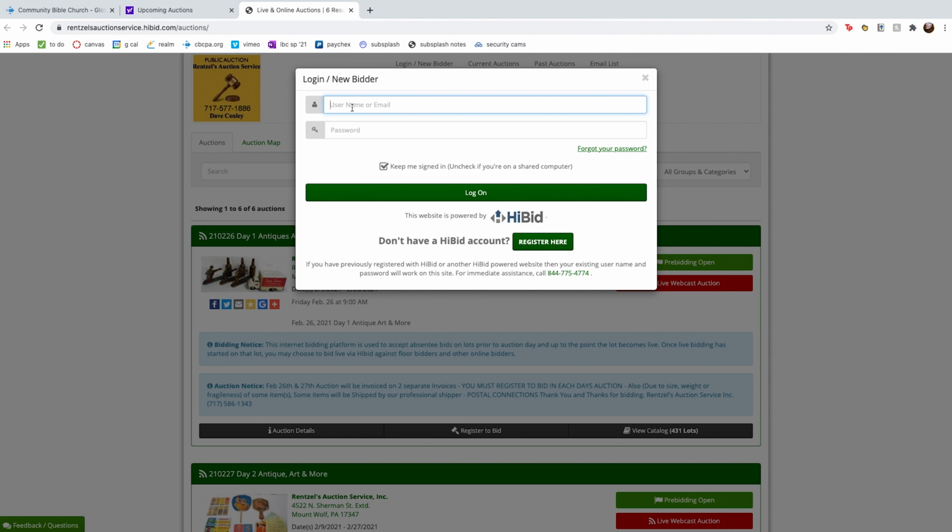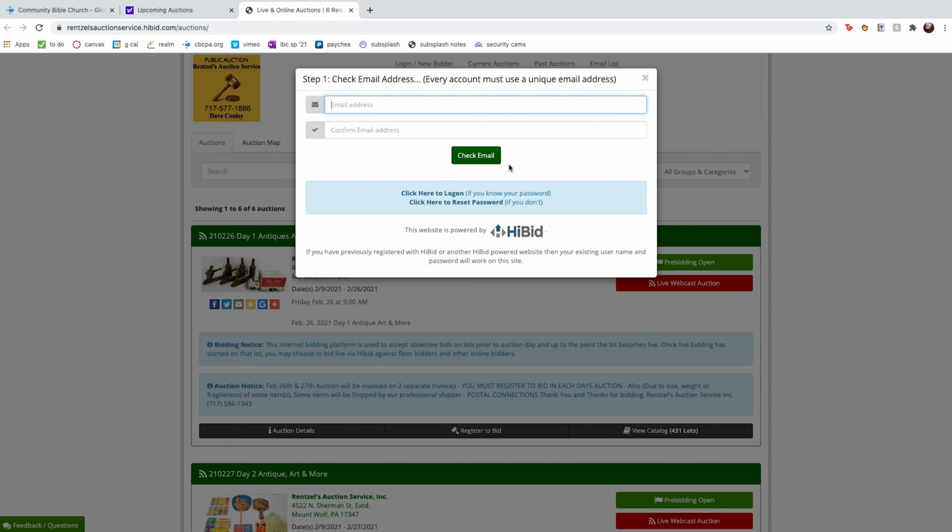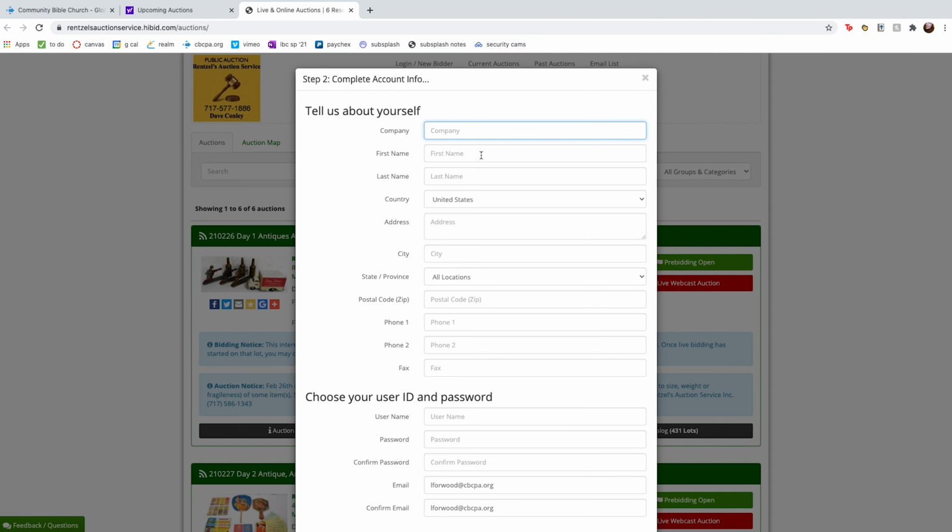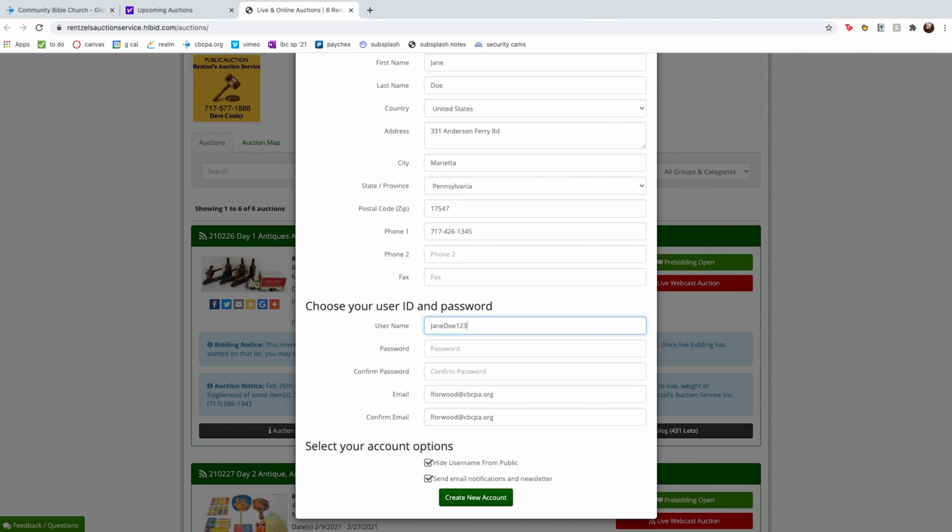Here it says login and new bidder. If you had an account already, that's where you would enter your information, but we don't. So we're going to go down here and click register here. I'm going to enter my email here in this field. And then the second field is just confirming that. So I'm going to type the same thing over again. All right, then it's going to ask us for a little bit more information about ourselves. So this will just be asking for some basic information like your name, your address.